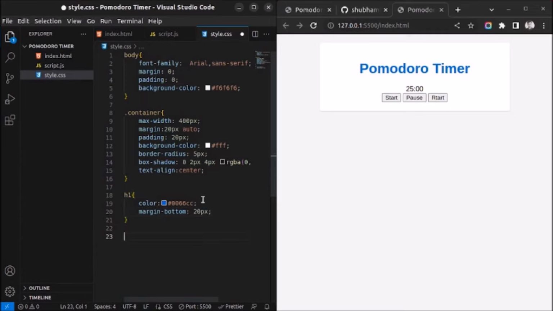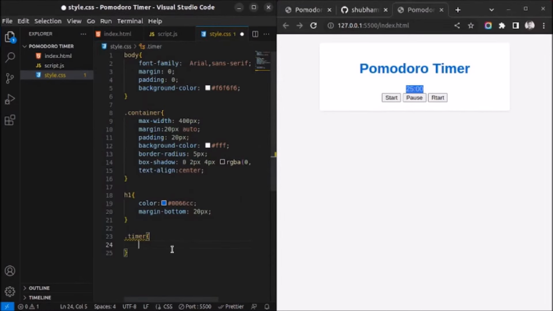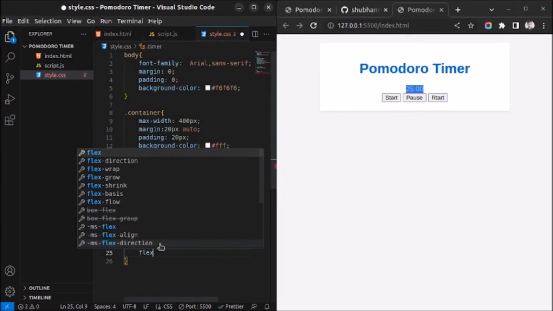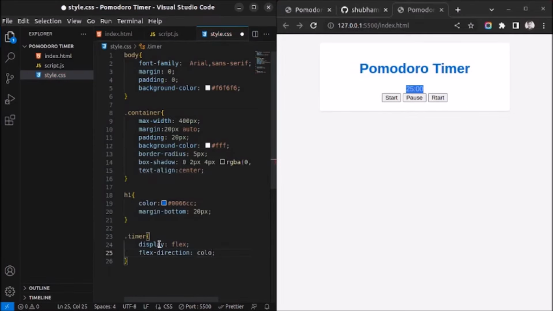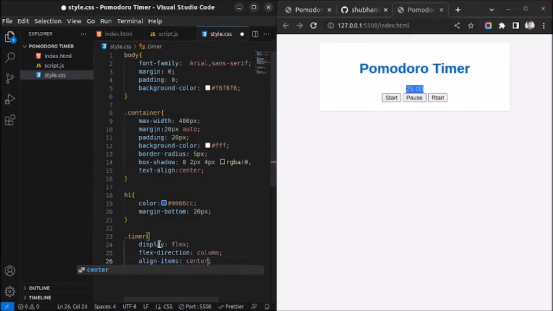Now add some properties for timer. As you can see, we have created one class called timer, and on that class we are adding these minutes along with these buttons. So for timer, we are setting display as flex, and the flex direction should be column, and we want to align the items to center. I will create a series on flexbox later. After that, let's set some more properties.